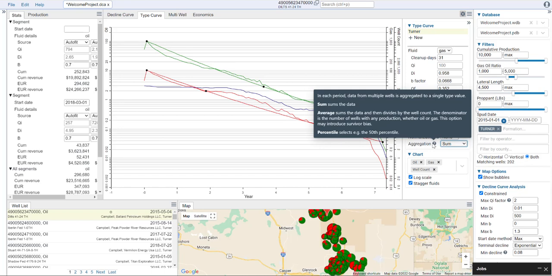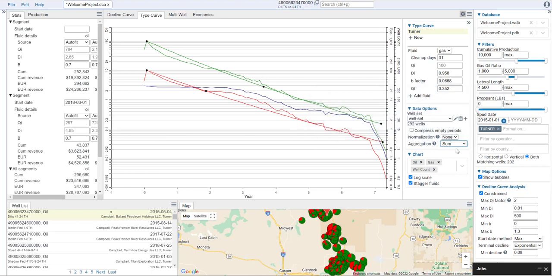It should be noted that this option may introduce survivor bias. Hence, when using this aggregation method, you would want to view it jointly with the well count. And percentile will select a percentile of the data that you specify, for example, the 50th percentile. So let's take a look at how this affects our data.